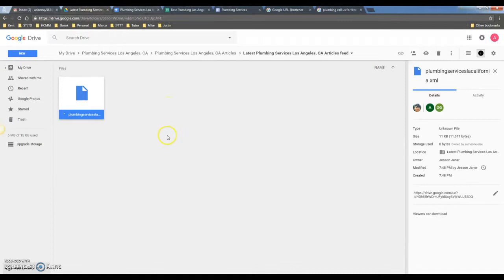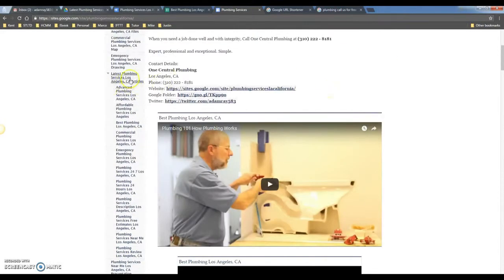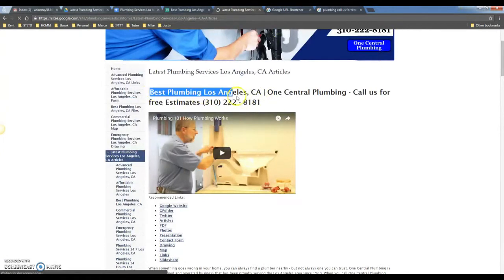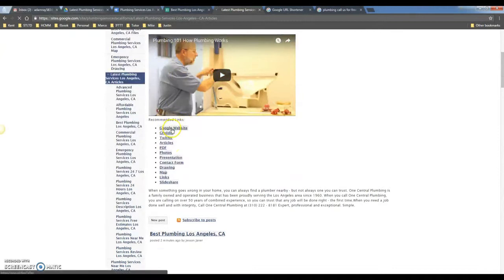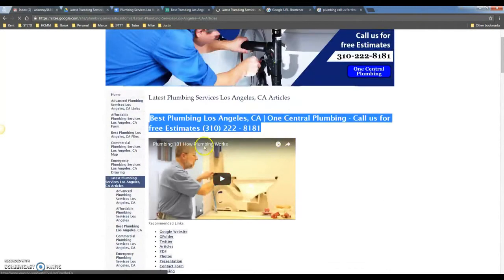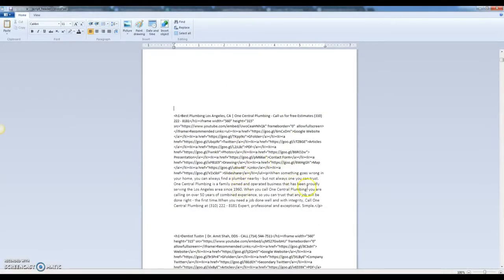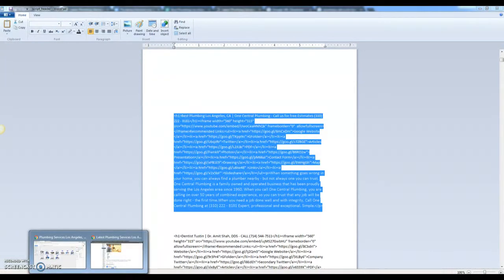Alright, and now let's check out the Google site. We can see in here that the articles have already been inserted into the latest plumbing services Los Angeles, California articles page. So click on that. We can see that there is a little CTA in here with the video and the links. Okay, so this is actually being generated by this HTML code that we have inserted in here.